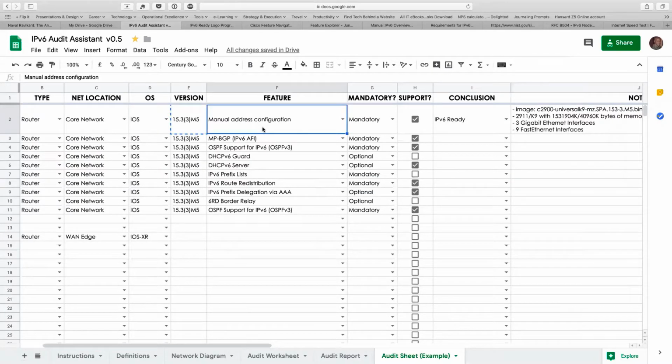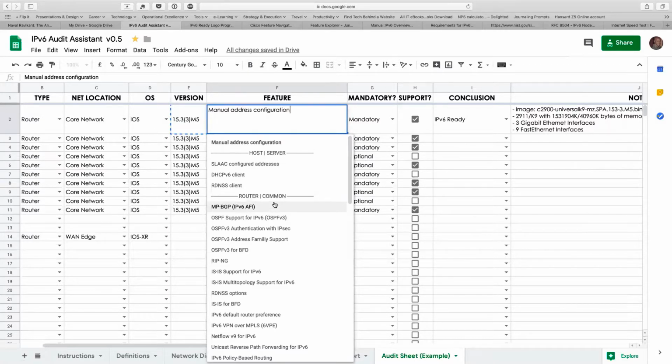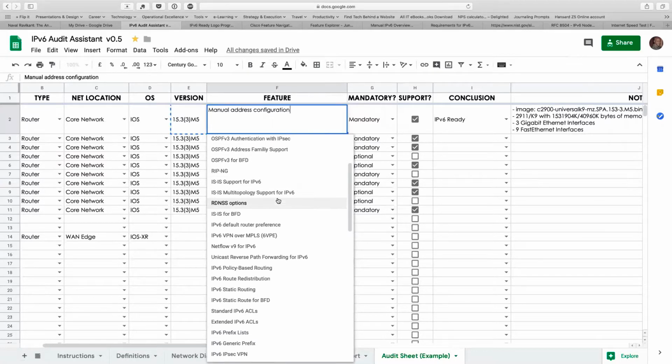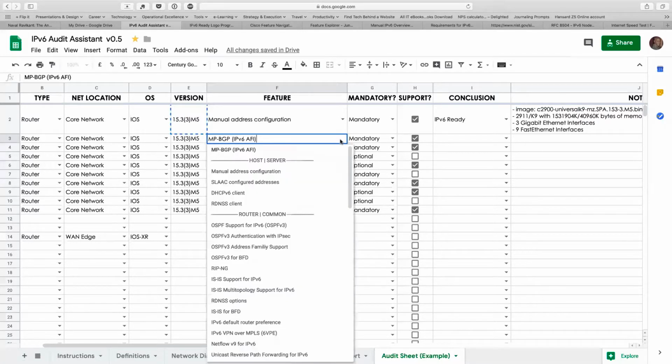Now, this is the part I skipped. Since it is a router, I know that as a router, I must be able to assign manual addresses to each interface, right? So that's why I selected this manual address configuration. And because it's a router, I need to be able to announce my prefix. Therefore, I selected multi-protocol BGP with the IPv6 address family.